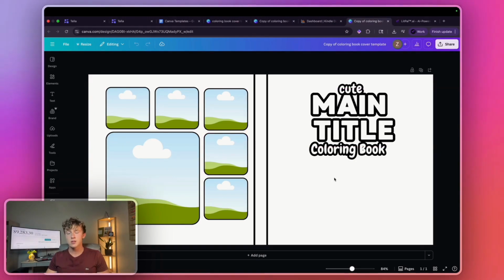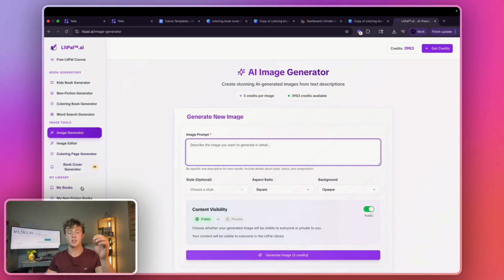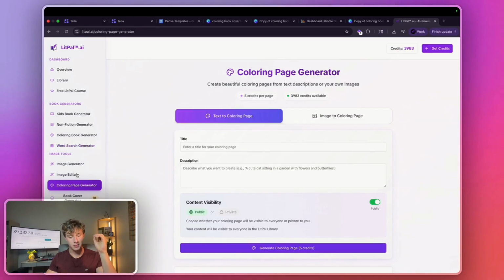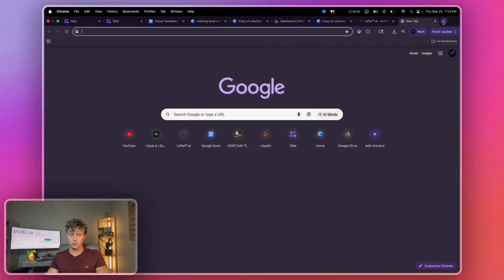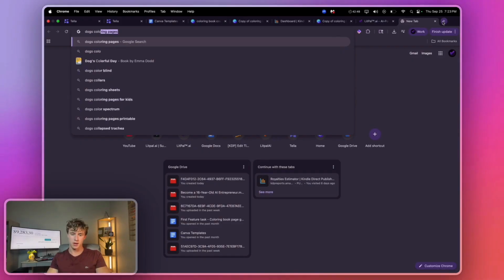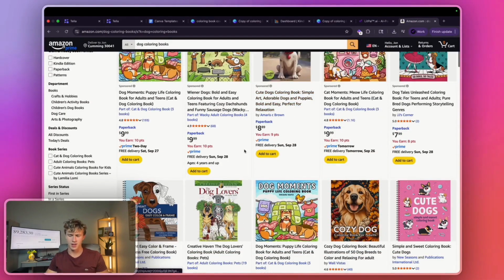Okay, so the first thing we're gonna do to make our cover look nice is we're actually gonna head back into litpal.ai. So what I'm gonna do is head over to the image editor inside of litpal. And I'm gonna use a technique I don't usually show on the channel, but one that is very, very effective for creating really high quality covers fast. I'm gonna search up a coloring book in our niche, and I'm going to see which cover I like the most.